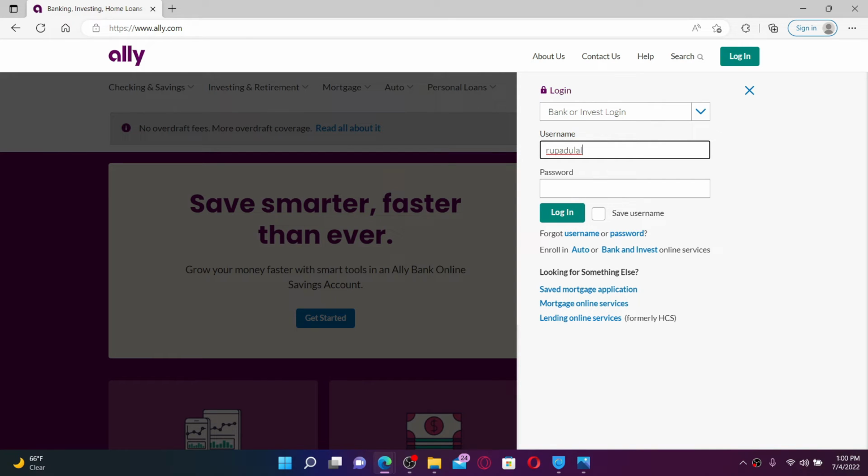In case you've forgotten your username, click on the Forgot Username link and follow the instructions in order to look for your username. Once you do that, head over to the password field and type in your password correctly. In case you don't remember your password, click on the password link as well and follow the instructions in order to look for your password or reset your password.